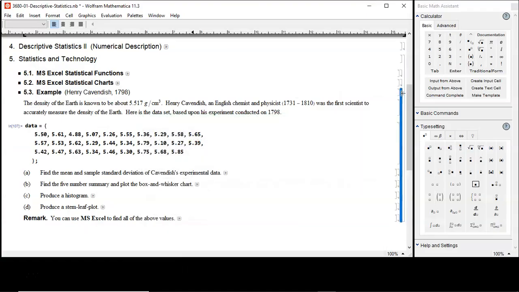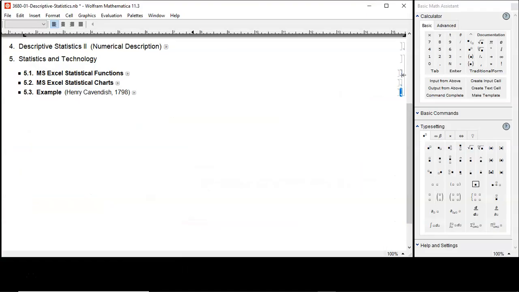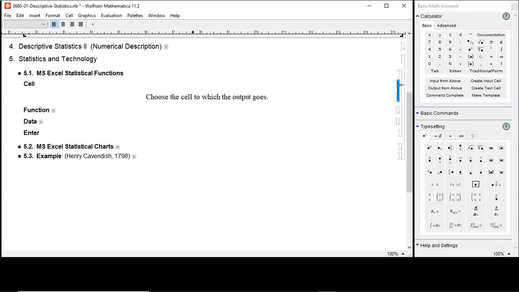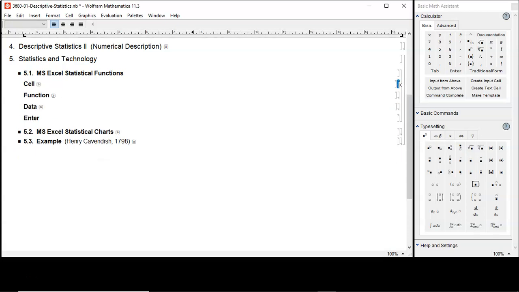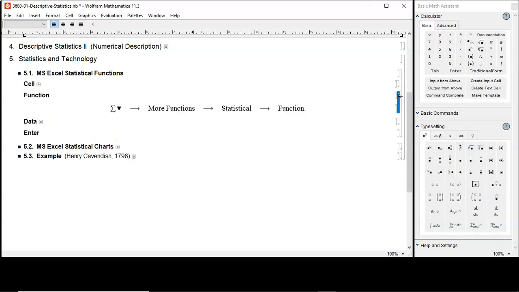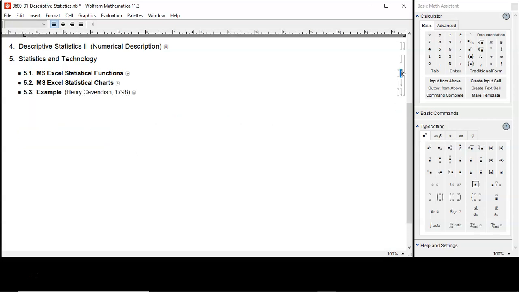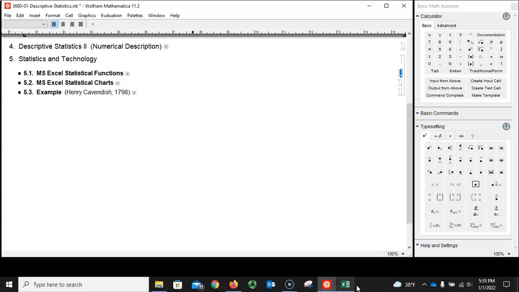Let's go to the notebook, and here's my suggestion. This is the order: cell, function, data, enter. So select the cell where the output goes, and then select the function, and then select the data set, and then OK, enter. That's the order.